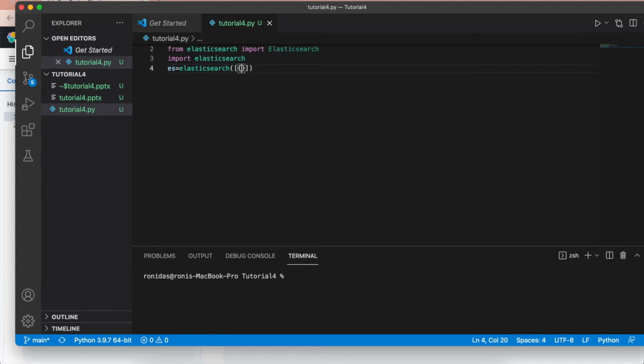So host, okay, and it's also going to be a key value pair, something like that. This is going to be host, and this is going to be port, and port definitely is going to be 9200. So this is done. Then http underscore auth, and this is going to be something like this. The user ID is going to be elastic, and our password is going to be this one.